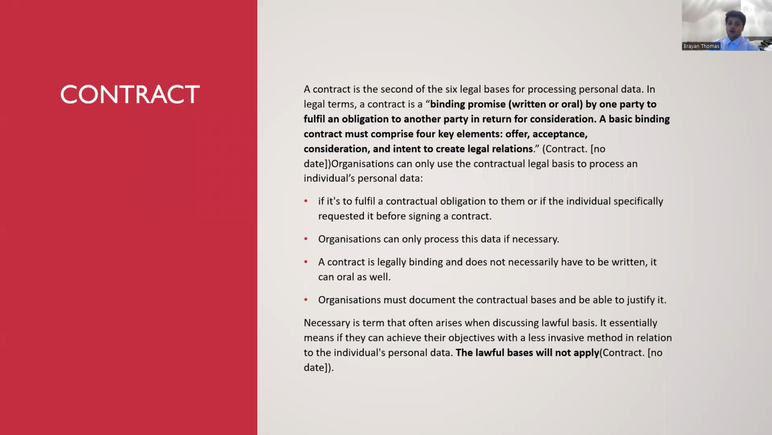Contract. A contract is the second legal basis for processing personal data. In legal terms, a contract is a binding promise by one party to fulfil an obligation to another party in return for consideration. A basic binding contract must comprise 4 key elements: offer, acceptance, consideration, and intent to create legal relations. Organizations can only use a contractual legal basis to process an individual's personal data if it's to fulfil a contractual obligation to them, or if the individual specifically requested it before signing a contract. Organizations can only process their personal data if necessary.